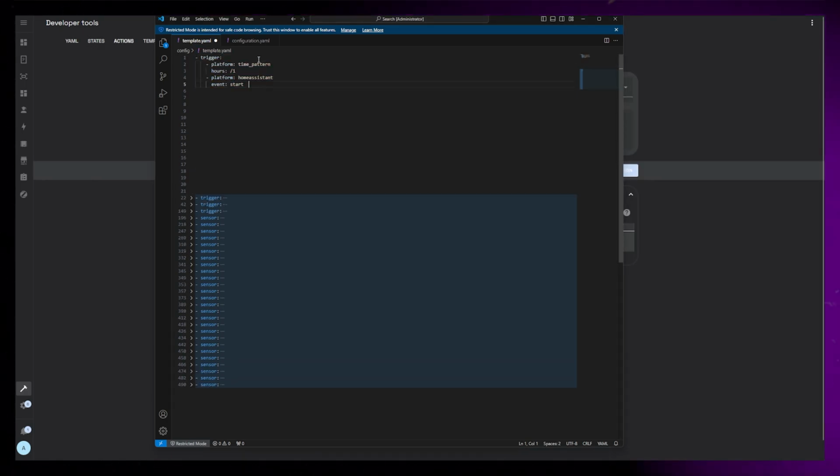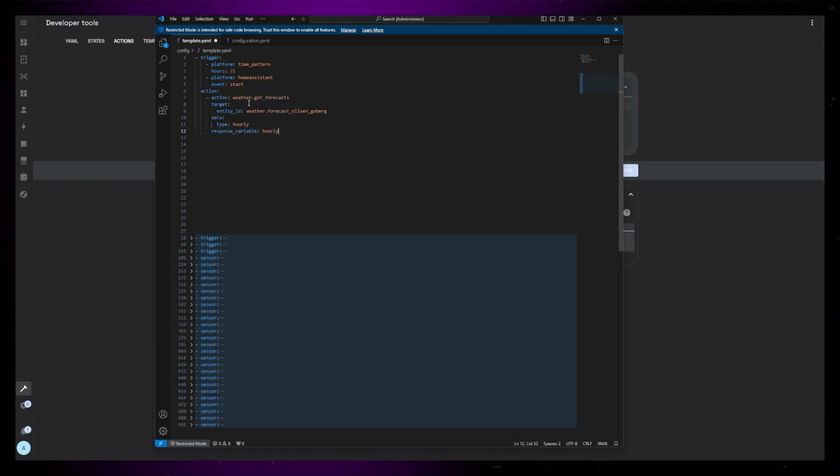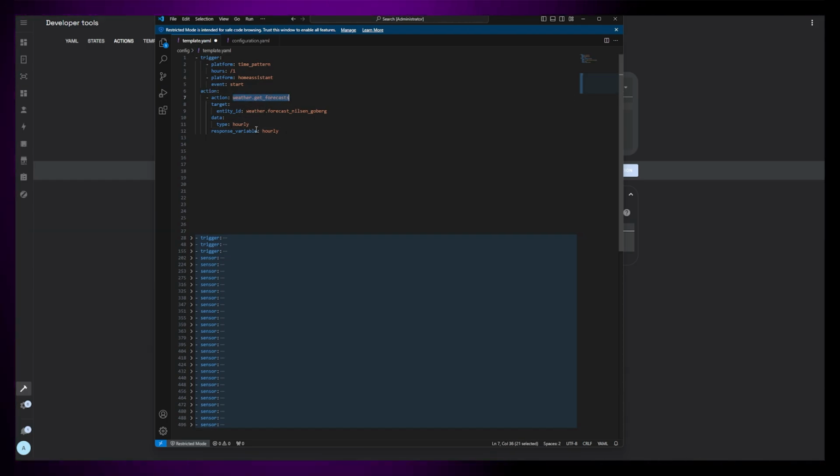I'm going to start by creating a trigger. This trigger will fire every hour and when Home Assistant starts. Then I can add the first action. This will store the current weather into a variable that we define in the action. I just call this variable hourly.